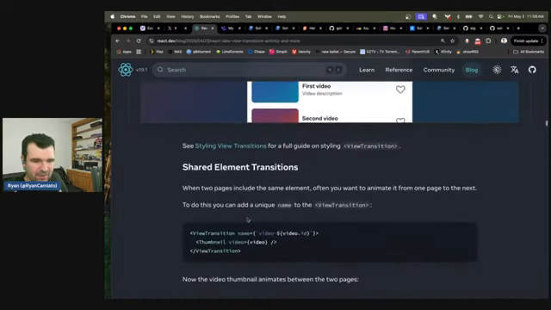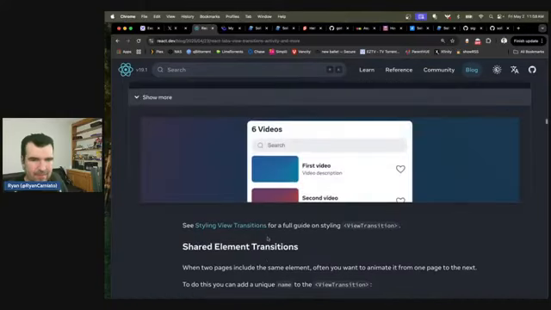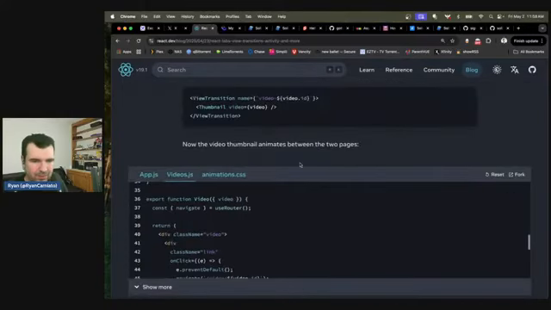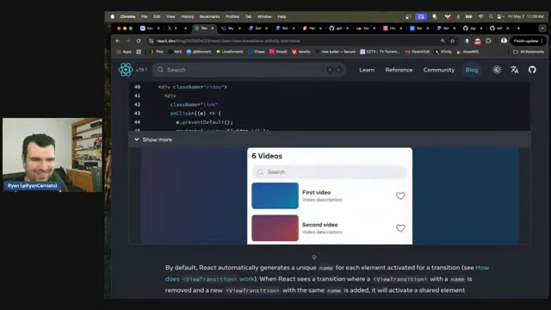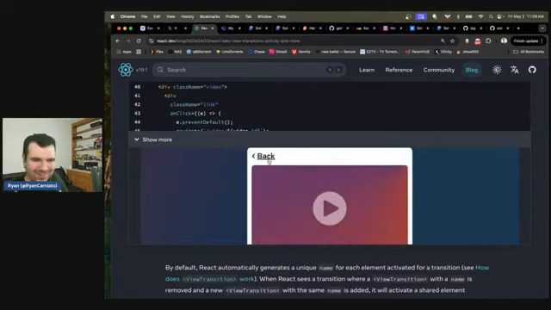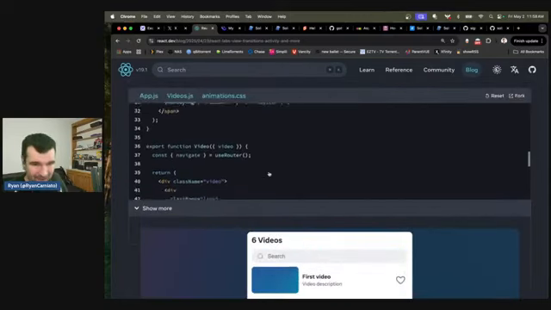Shared element transitions. You give it a name. Is there an example for this one? I'm kind of interested. Oh, that's cool. You see, I mean, it's probably coming in small, but the way it fades in on the same thing. I think this is a win.